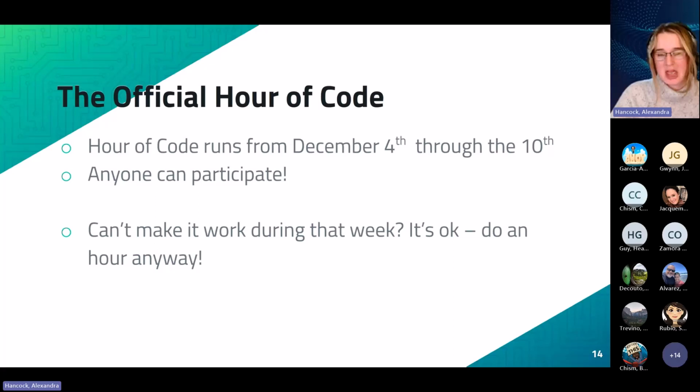Now, that being said, that's real short notice, right? I know we are coming into finals. We are coming into the end of the trimester or the semester. So that might not work for everybody. That's okay. If this is something that you think might be beneficial to your class, do an hour anyway and make it a goal to do it for Computer Science Week next year.